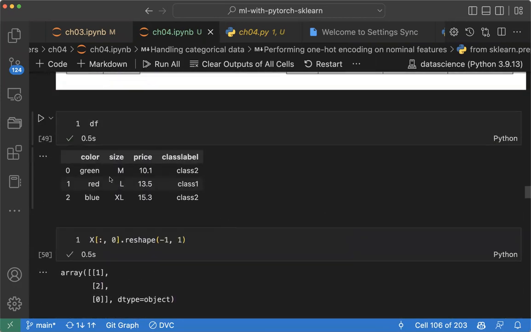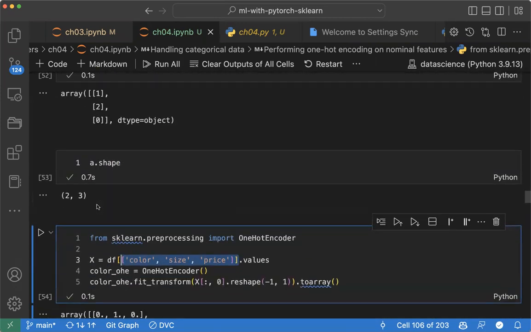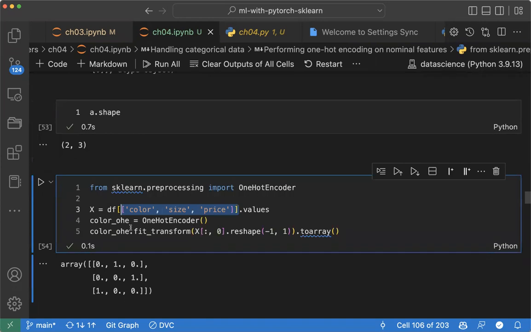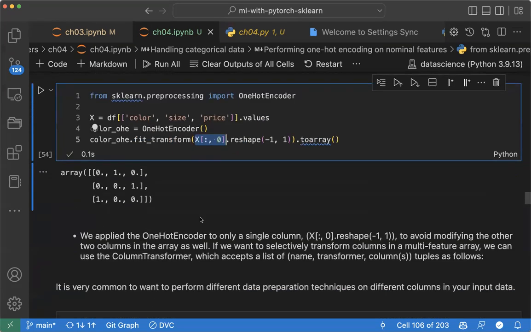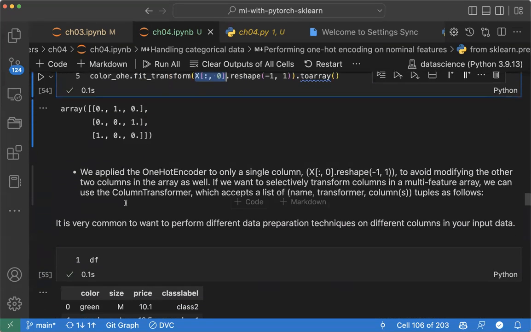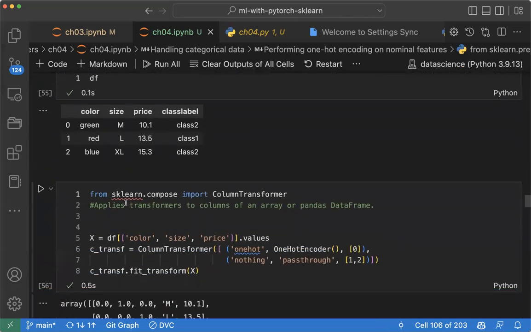If we look at this first column, green, red, we take the first column. We can see here, we create a one hot encoder object, and now we fit transform on the first column. Can you see this is the first column? So we can see we get this, guys. So this is what we have.